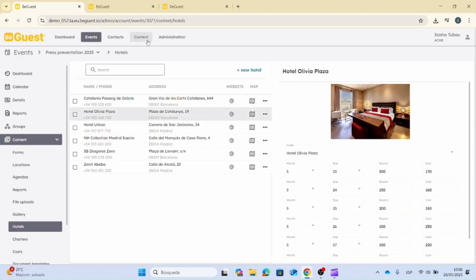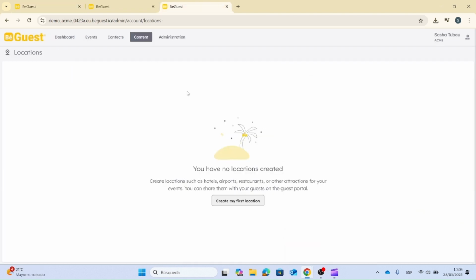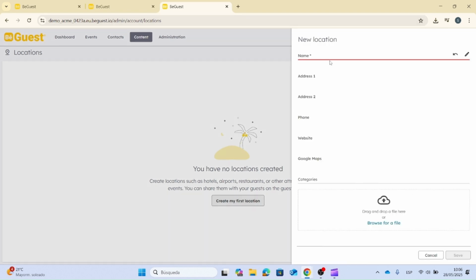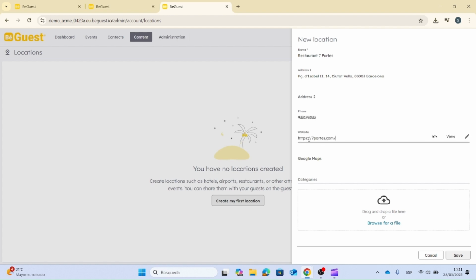To manage locations, go to the content section and select locations. To create a new location, click on New Location. First, enter the details such as name, main and secondary address if it's applicable, phone number, website and its representative image. If the location has a Google Maps address, you can add it to provide more detailed information.